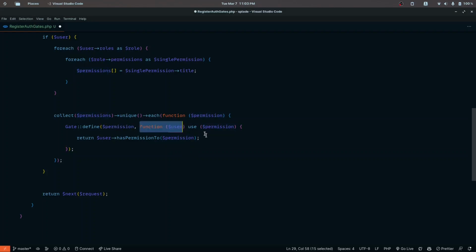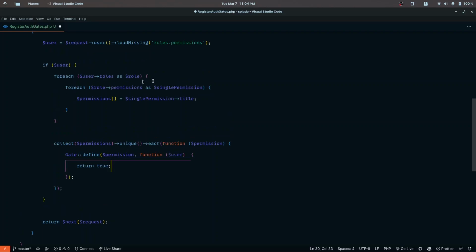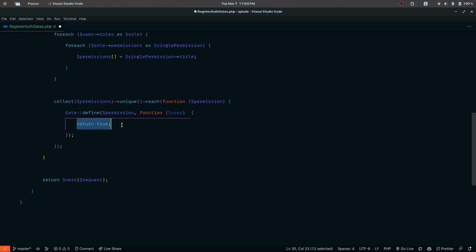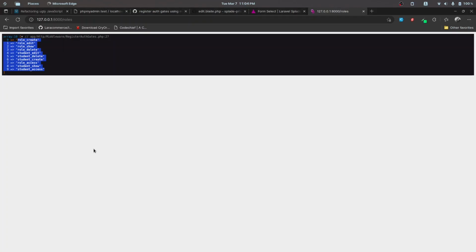and we do get the user, but what we can do here is directly pass in true, because since we are already grabbing the permissions using the user roles, we don't have to worry about the condition in here. So we can directly define the gate, and if we don't pass the second argument, this will give us an error, so we have to pass that. If I try to save this and reload, then we'll get an error about the second argument.